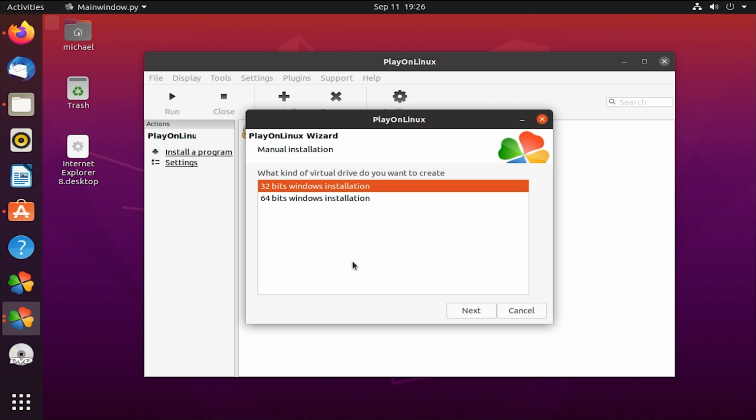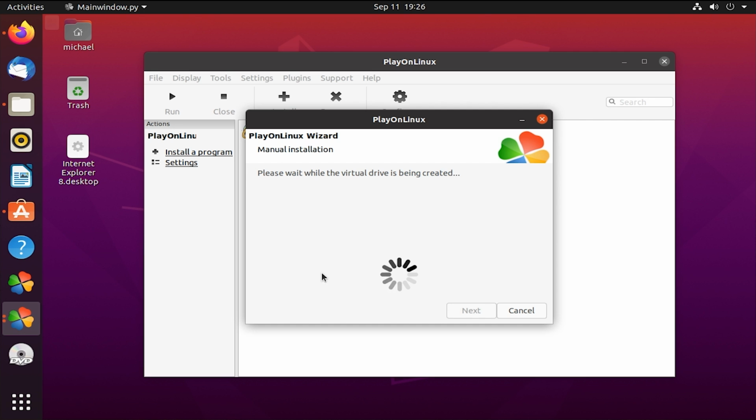Click on next. And now it tells you what kind of drive do you want to create, 32-bit or 64-bit. Well, these are all going to be 32-bit programs. Well, some of them are going to be 16-bit programs like SoftRAM, but we're going to create a 32-bit Windows installation. So we'll do that.